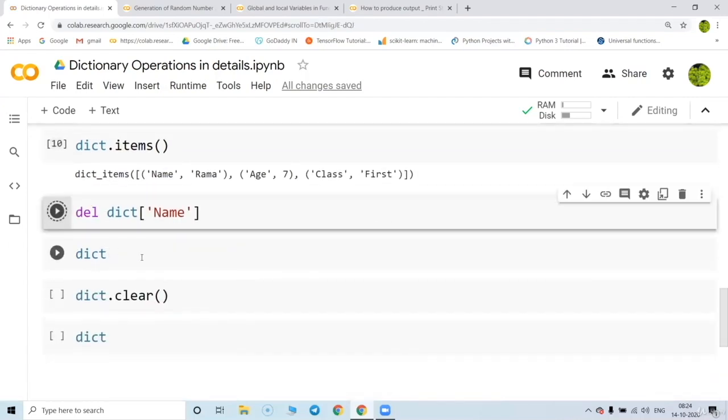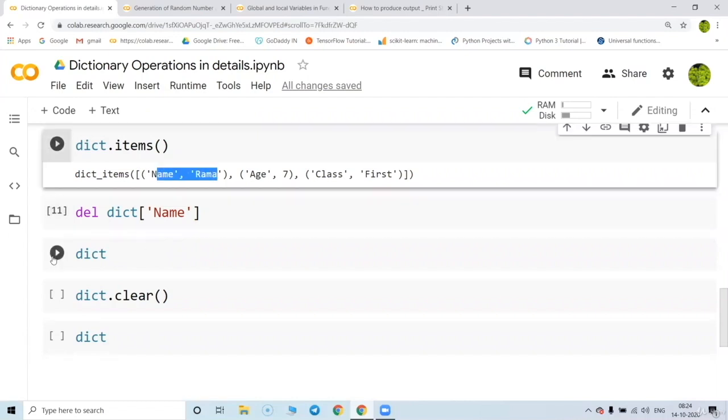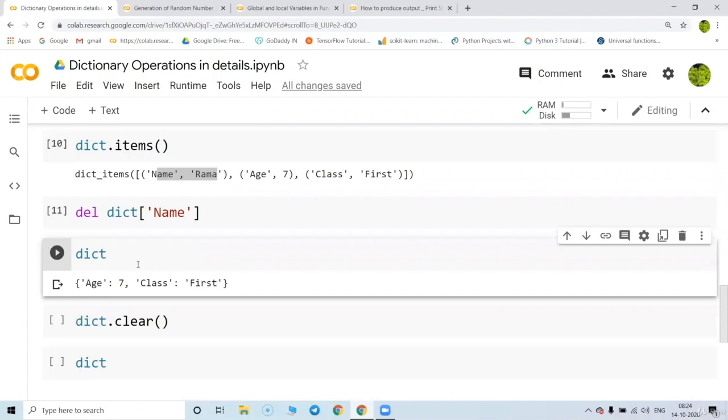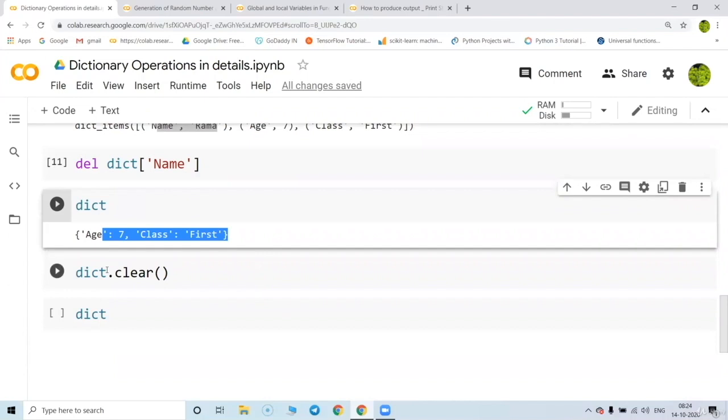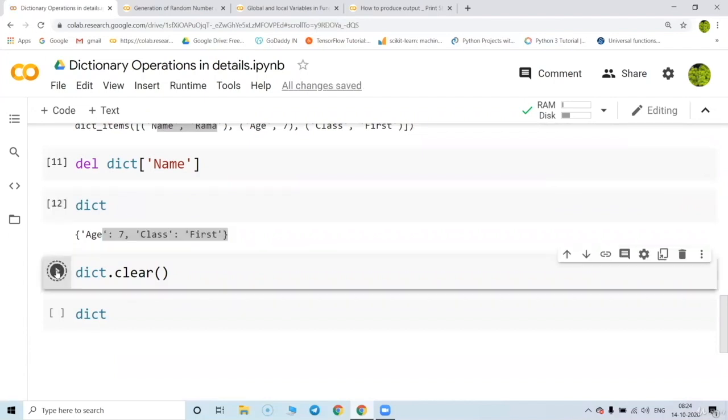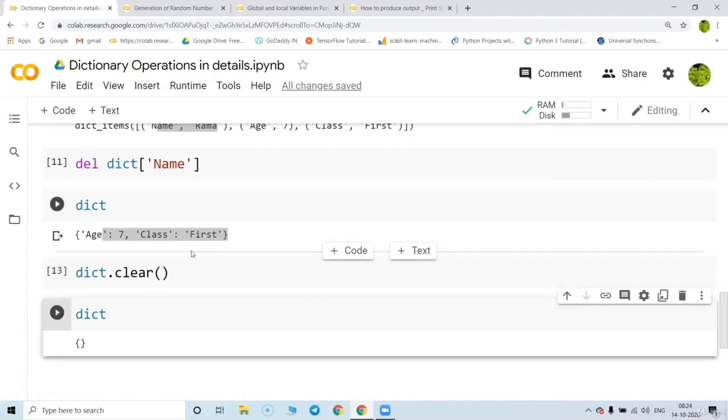You can delete one particular part, like I'm deleting the key name, and I can see, okay, now the name is deleted. You can clear the total dictionary also. So everything will be deleted, and when you check, the answer will be a blank or empty dictionary.